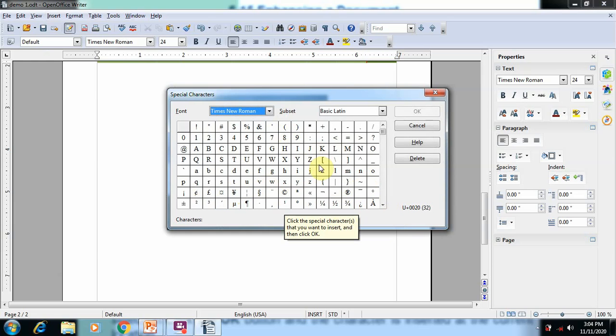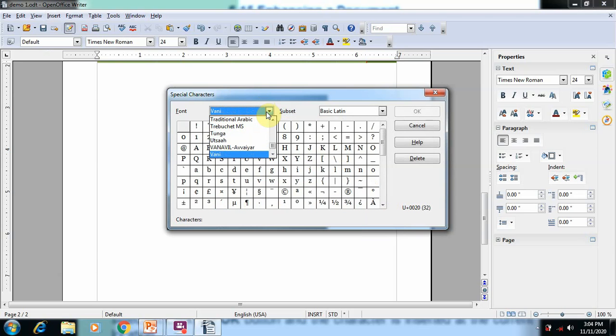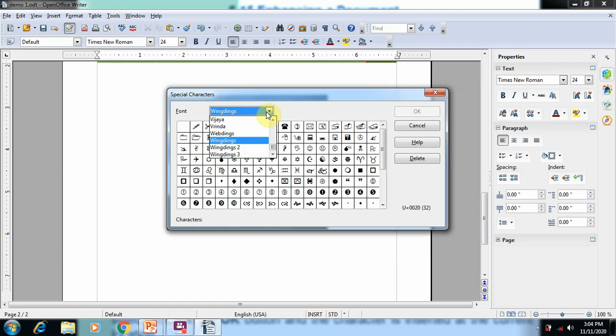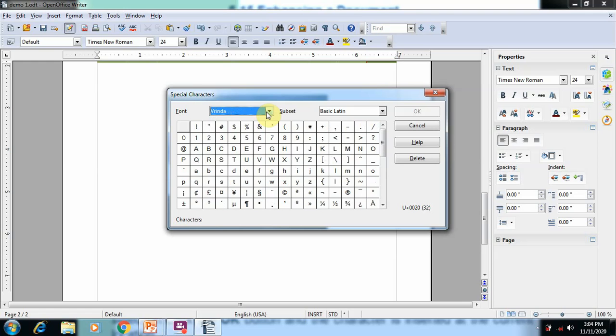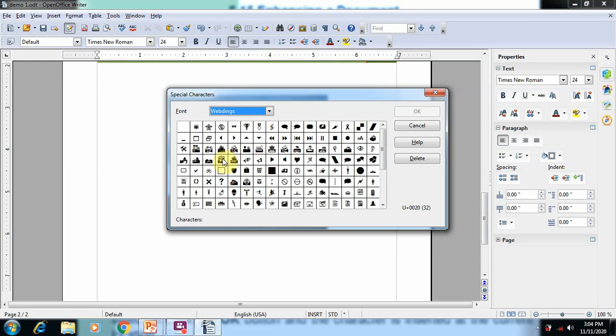In this format you can see that some of the symbols are available on the keyboard, but some of the symbols are not available on the keyboard. So if you don't find the symbol you require, you can change the font. When you change the font, you can see many more symbols are available in the system.